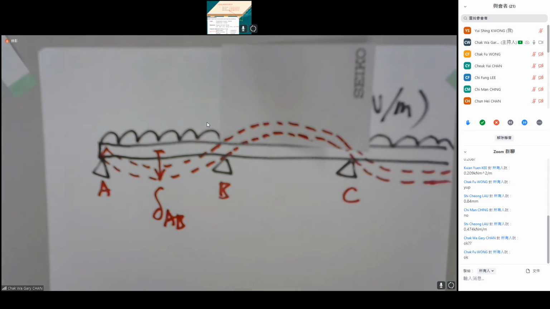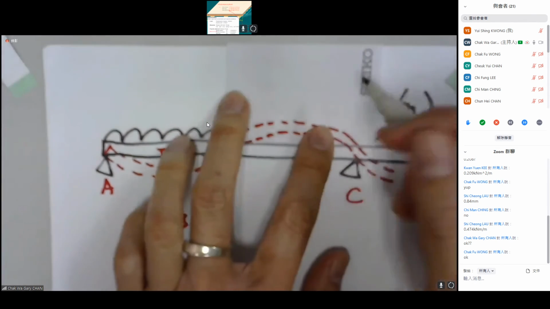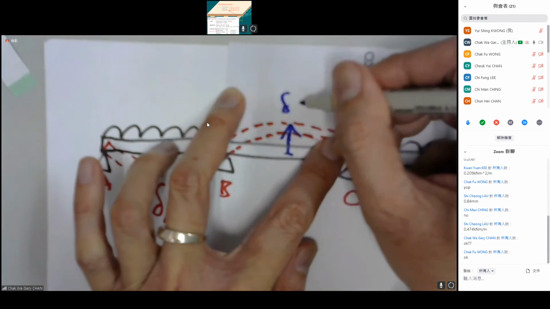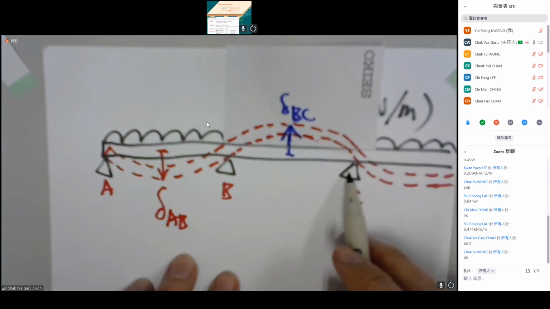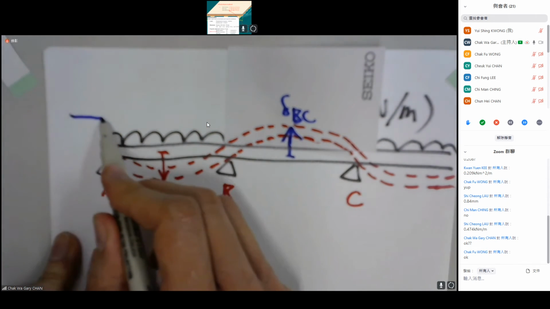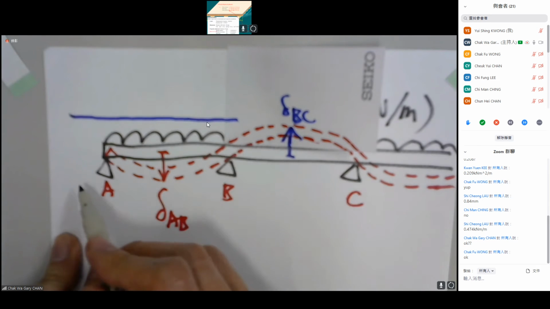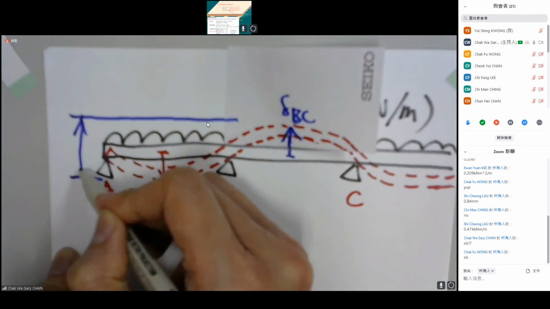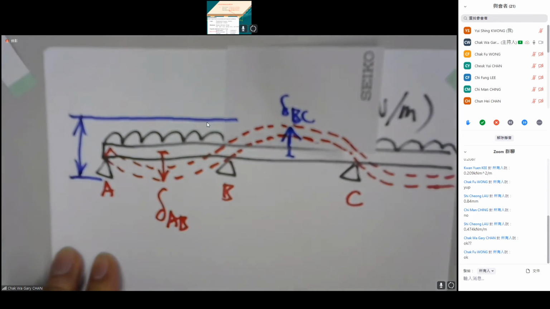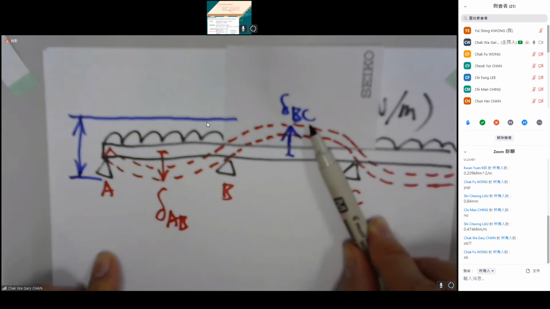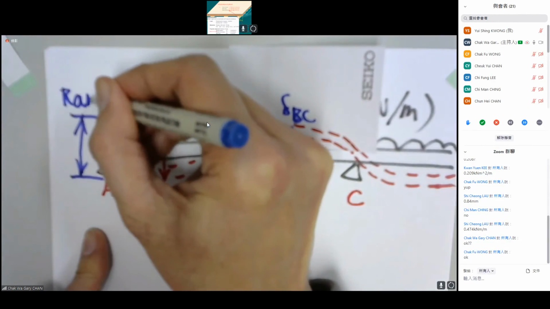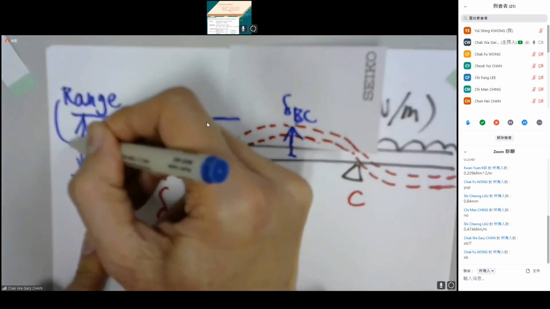Okay, and what do we mean by the range? Range is to consider the deflection of the span BC as well, and compare or to add up the two deflection at different direction together, giving you the range. Okay.